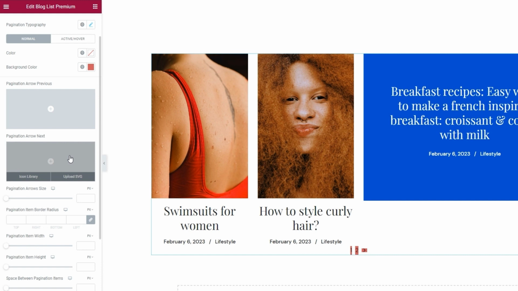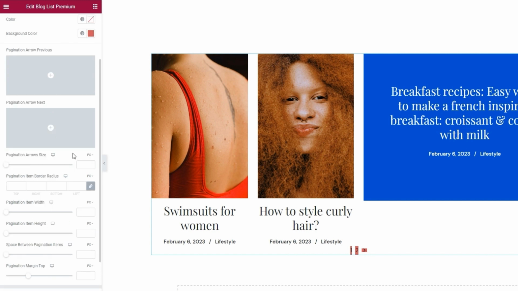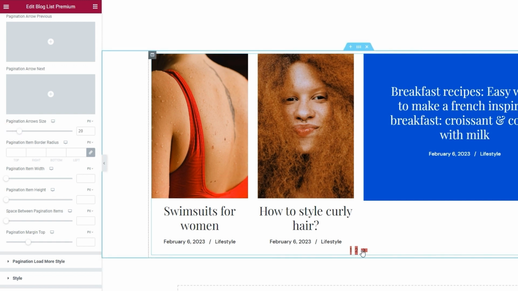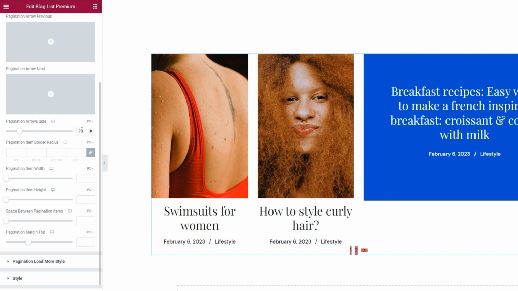Okay, and to go with this, there is the option to adjust the pagination arrow size. You can use the slider and the arrow will grow as you move it. You can see it's bigger now. Or you can use the input field to type in a new value. I'll simply erase it to restore the default value.